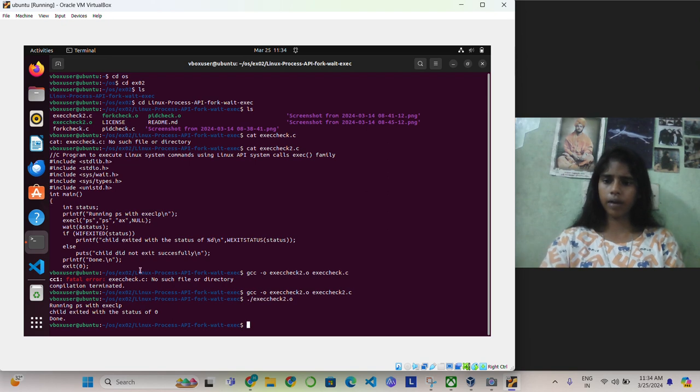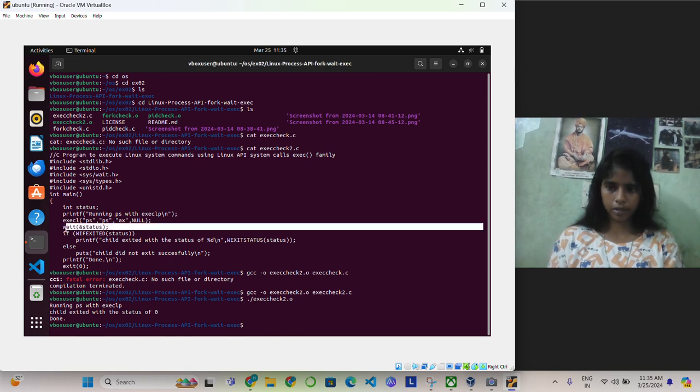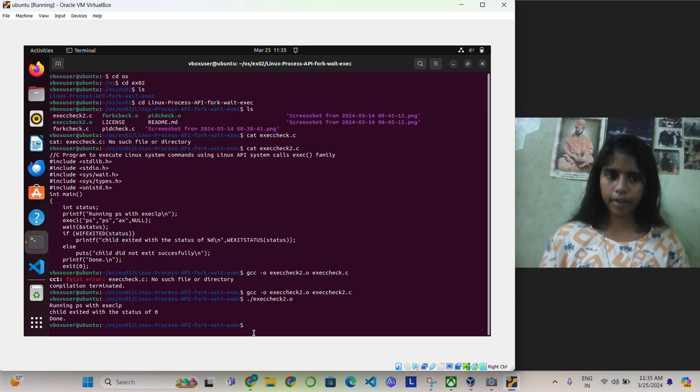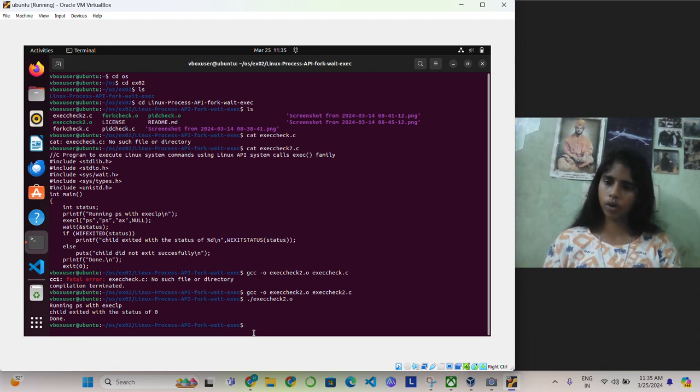Now it is running: child exited with a status of 0, and done. It has been shown that the child has exited in the wait status command. So it has terminated completely, and because it terminated completely, this WIFEXITED status has been true and the if command has run. I hope this has helped you all understand the three codes and know how to use them in a code. Thank you.